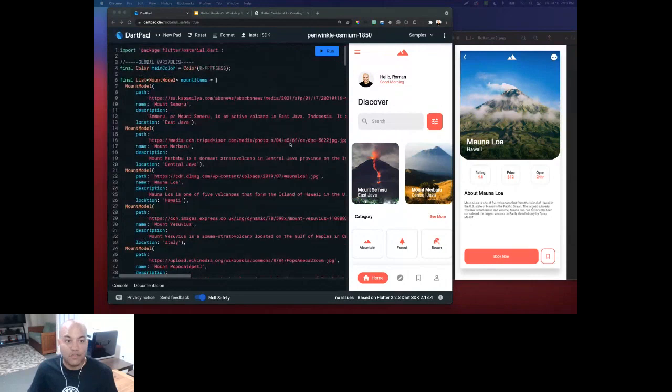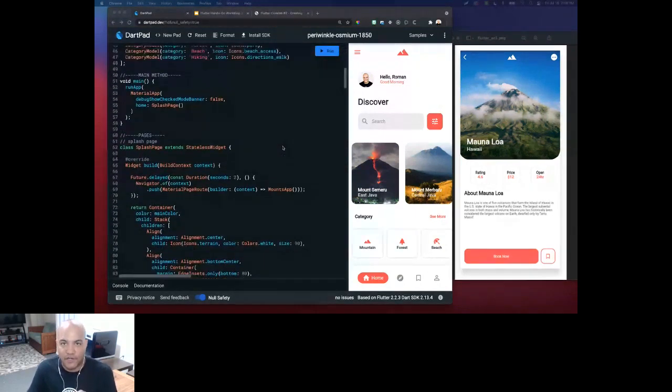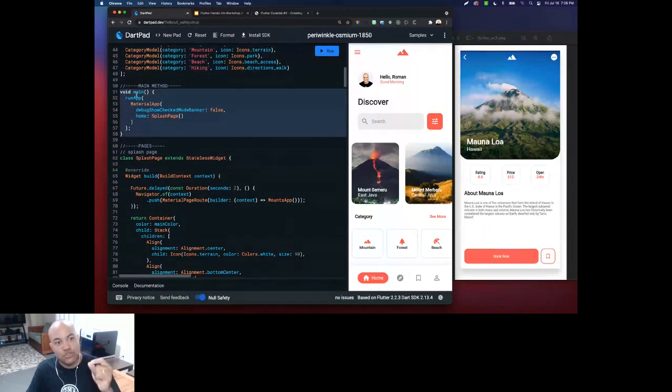So the first thing that we're going to be doing is, like I did before, the main entry point of a Flutter application is the main method. You see here, I labeled it as main method. The main method is the main application. That's what bootstraps the application.